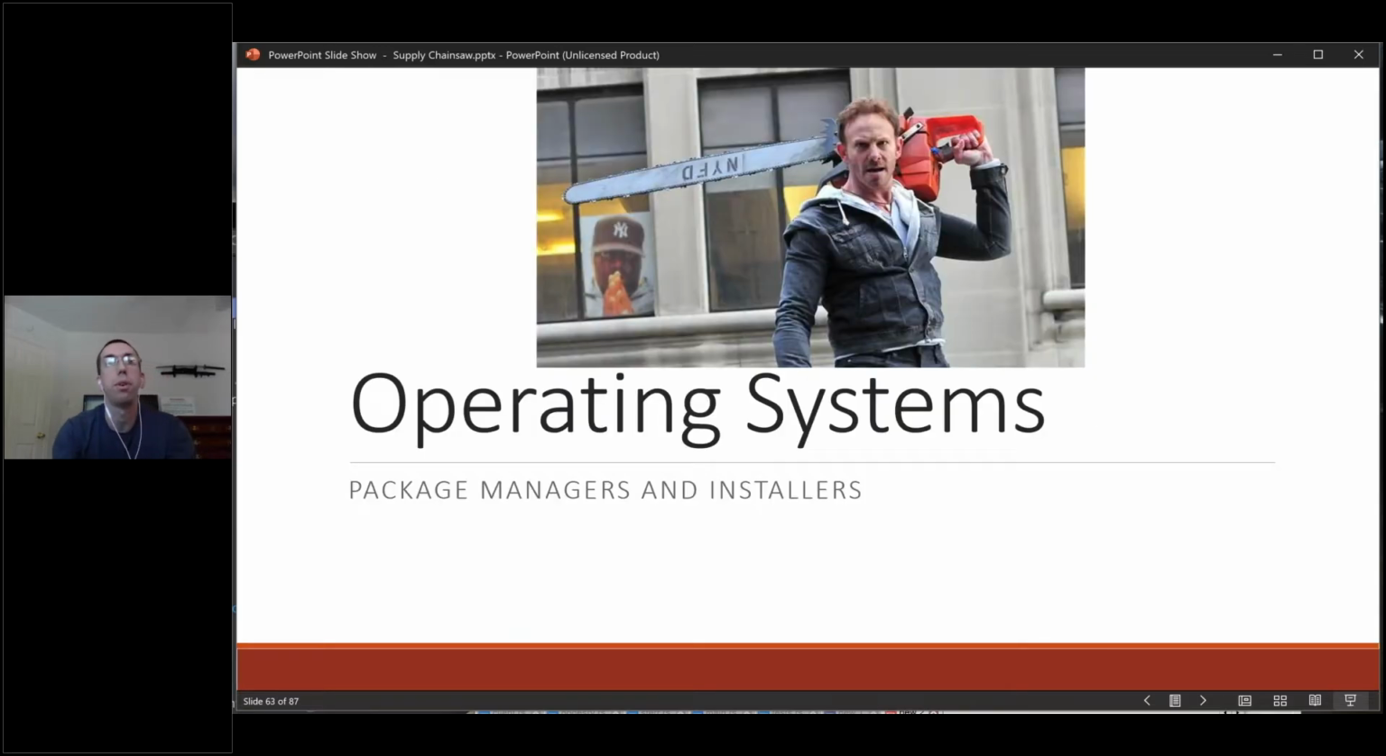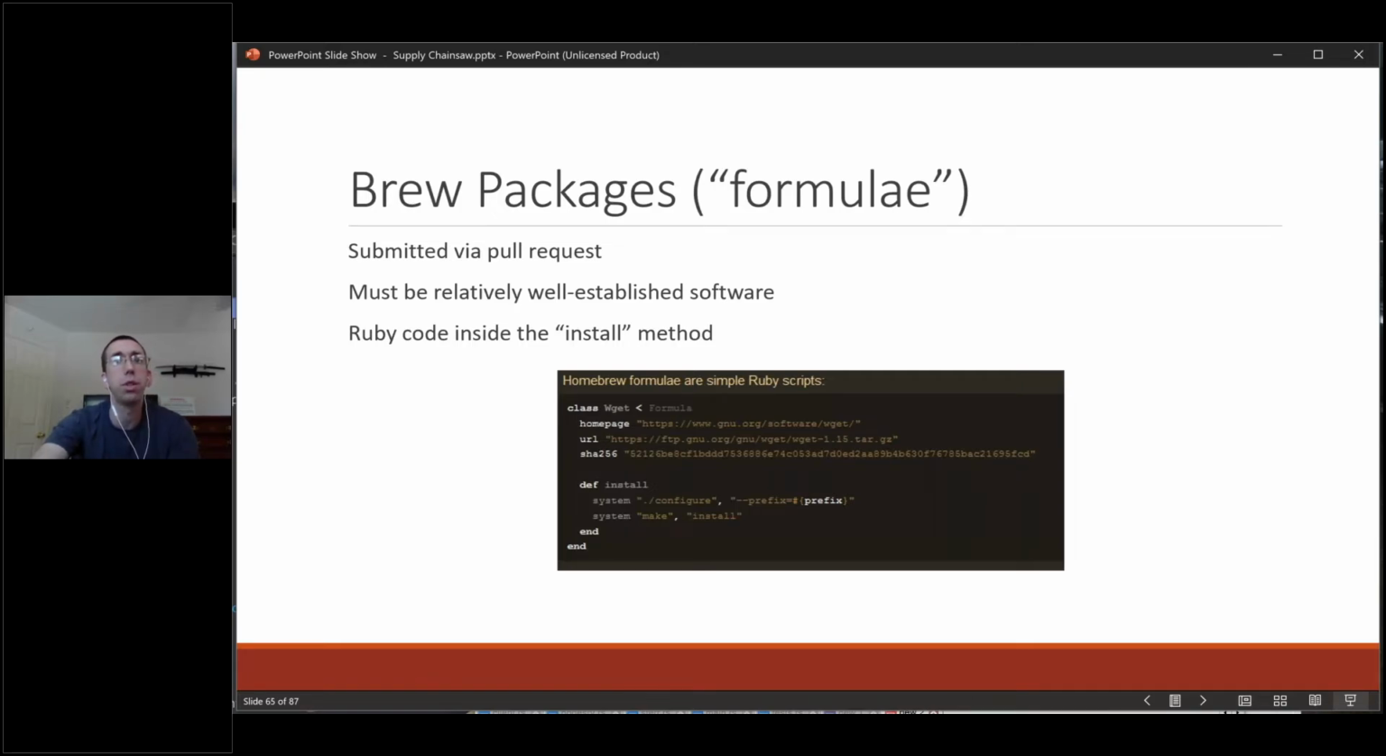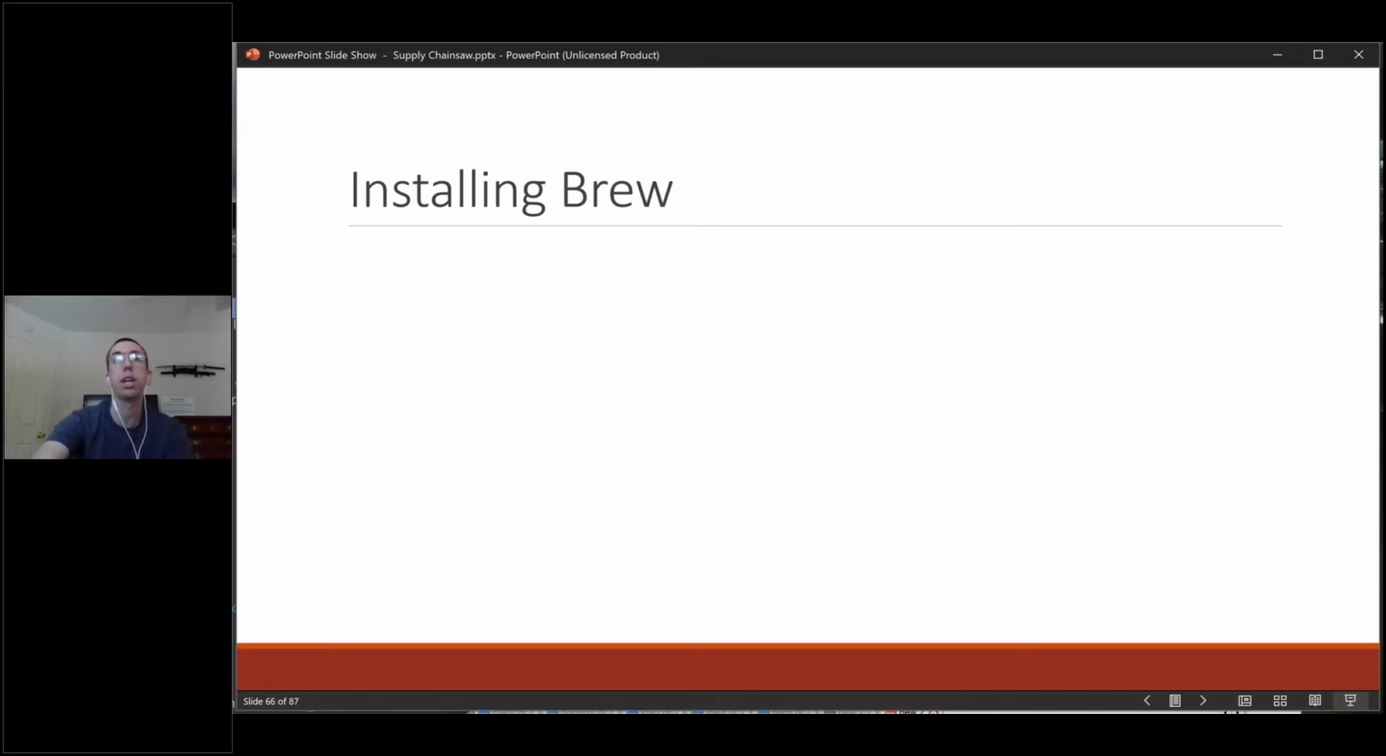Okay, so now let's flip to operating systems. We've talked about package managers and installers for a language, now let's talk about that for an operating system. Homebrew is the package manager for macOS, very popular among techie people using Macs. If you want to install a program, you type brew install wget and hit enter, and Homebrew will install the stuff you need that Apple didn't. If you want to submit a package, you have to do that via pull request to the Brew project. It has to be software which is established enough, but you can put whatever code you want inside the install method of that. However, again, you have to be a little tricky because they are manually analyzing that.